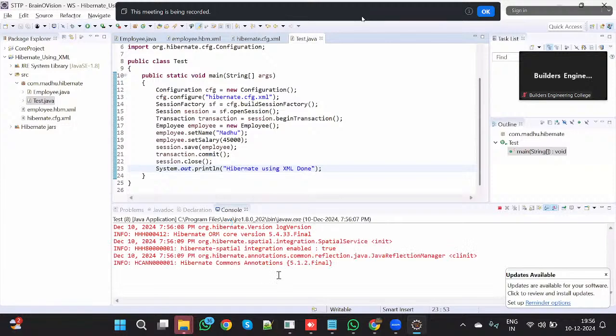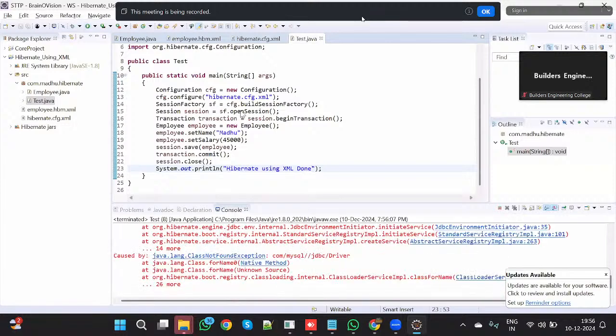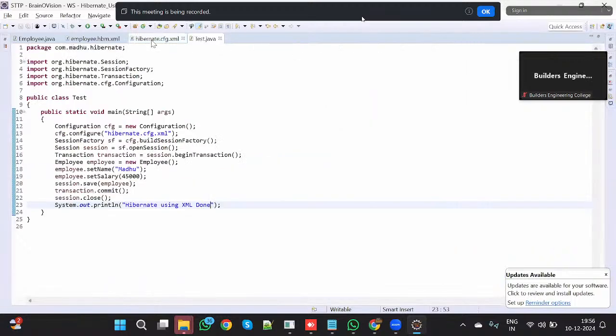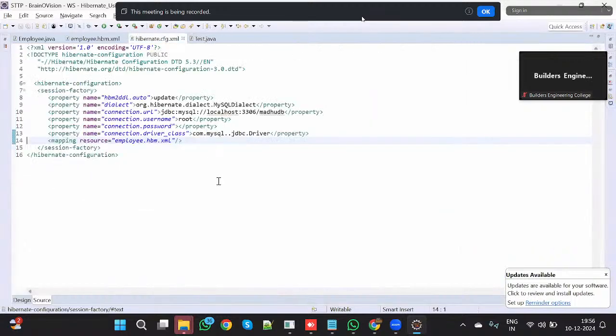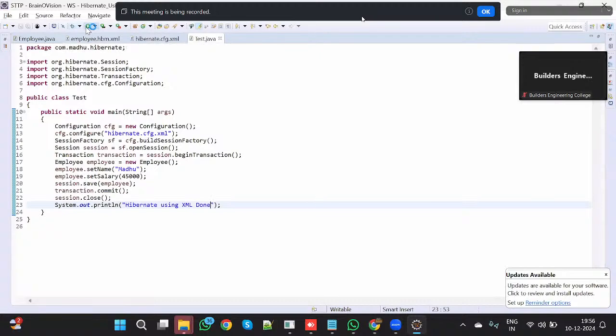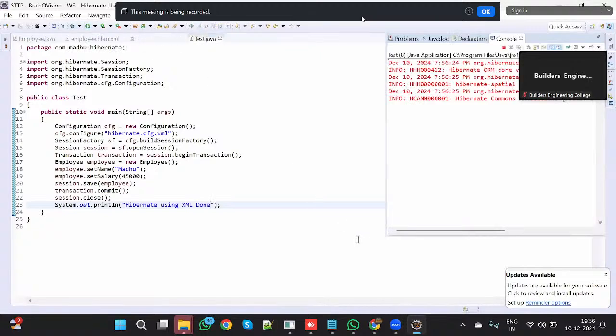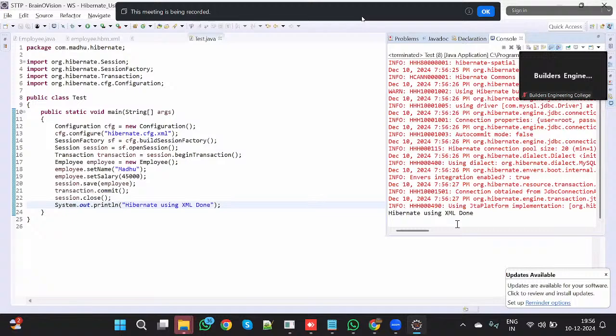If I run this code, what happened? Com.mysql, just a second. Okay, double slash. Okay, fine, sorry. Two dots we got, that is the reason we got the error. Let me run this code. I run it using XML, done.